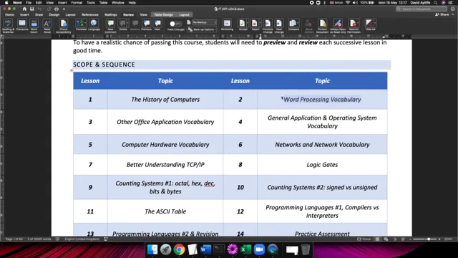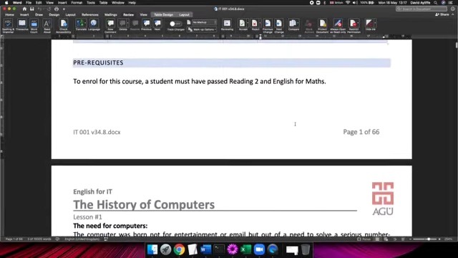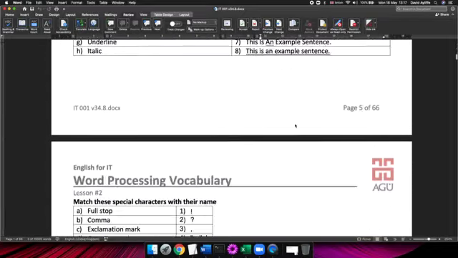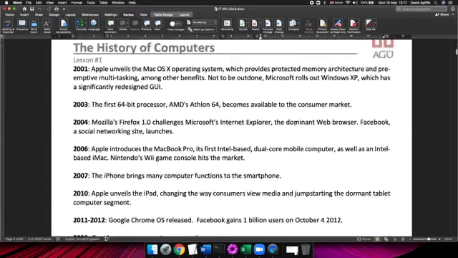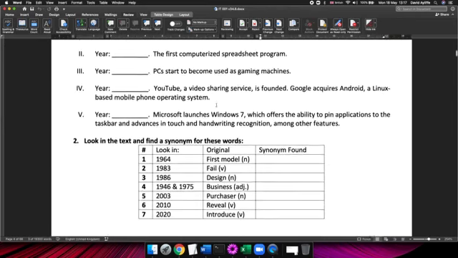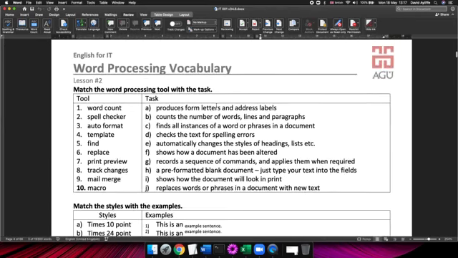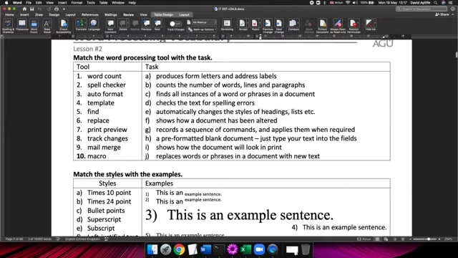So today we're looking at vocabulary which is useful when you're using an application like this. In the previous lesson, we looked at the history of computers. Quite a nice lesson, quite straightforward. And here, this is where we're starting today. We've got some very useful tools here. Some word processing tools, and here we've got the task associated with one of these tools.